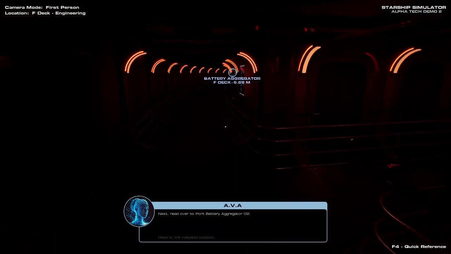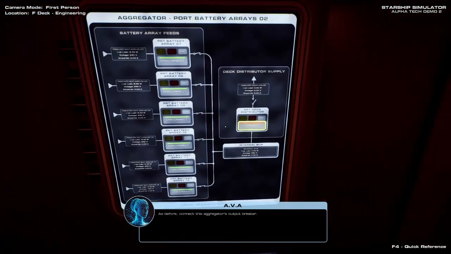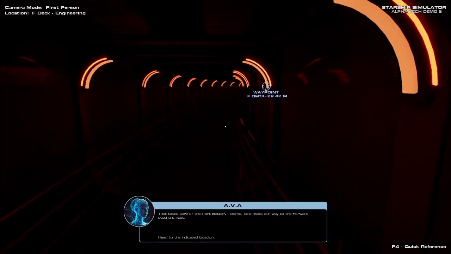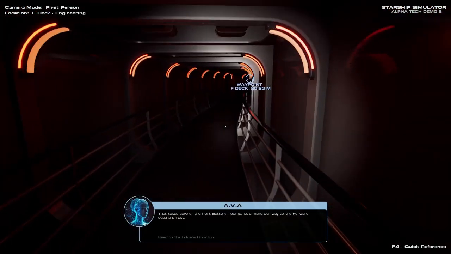Oh, great. Next, head over to port battery aggregator. As before, connect this aggregator's output breaker. That takes care of the port battery rooms. Let's make our way to the forward quadrant next.